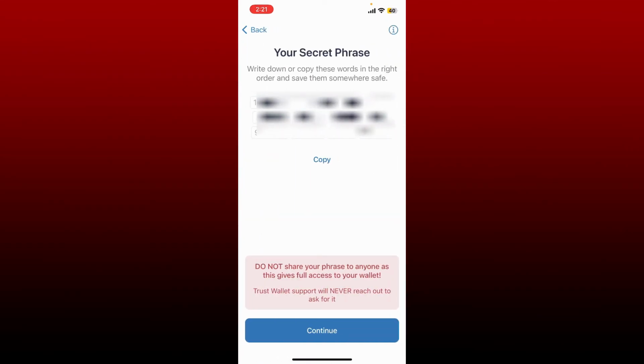On the next page, you'll be able to see your secret phrases, which is 12 words. Write down the secret recovery phrases on a piece of paper or copy these words in the right order and save them somewhere else safe where no one will be able to get access to. Once you back up your secret phrases, tap the Continue button at the bottom.